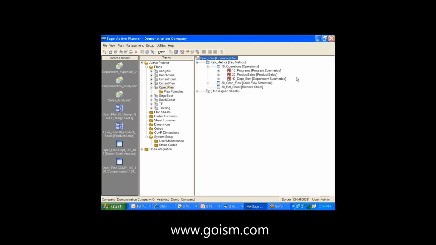And so you take all these individual sheets, and we call them plan sheets, and you organize them to create the picture of your overall budget and how pieces relate together. As an example, if we look at the plan we have in front of us, you can see that this company arranges its budget in such functional areas as program summaries, product sales, department summaries.